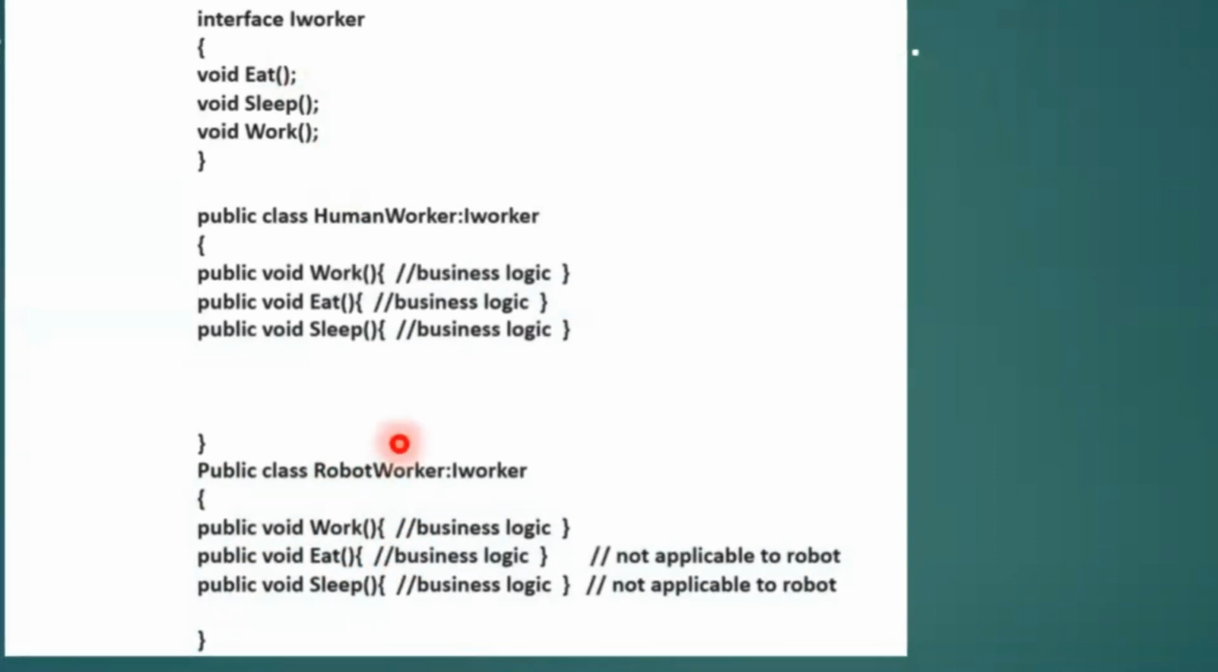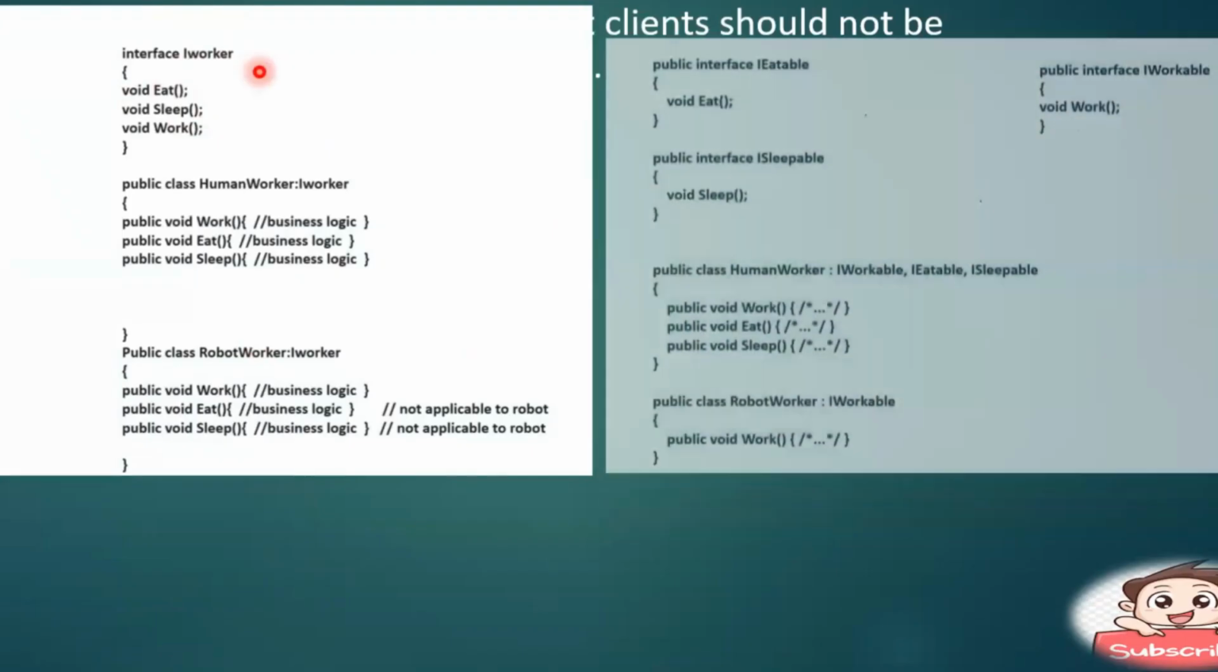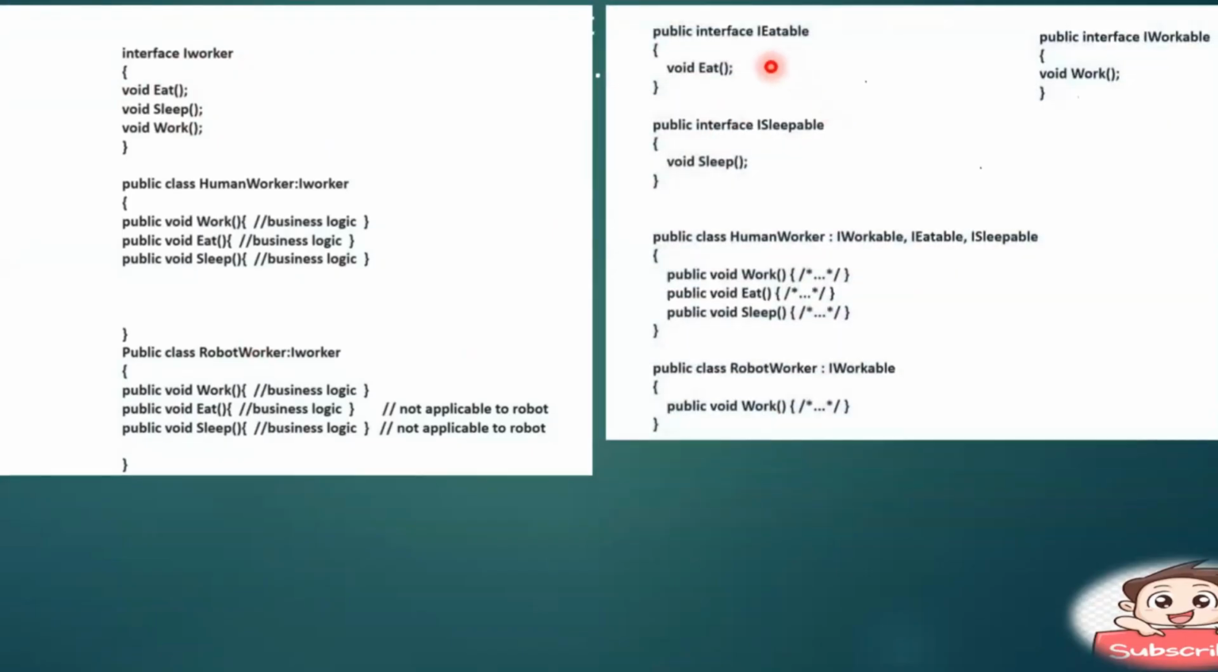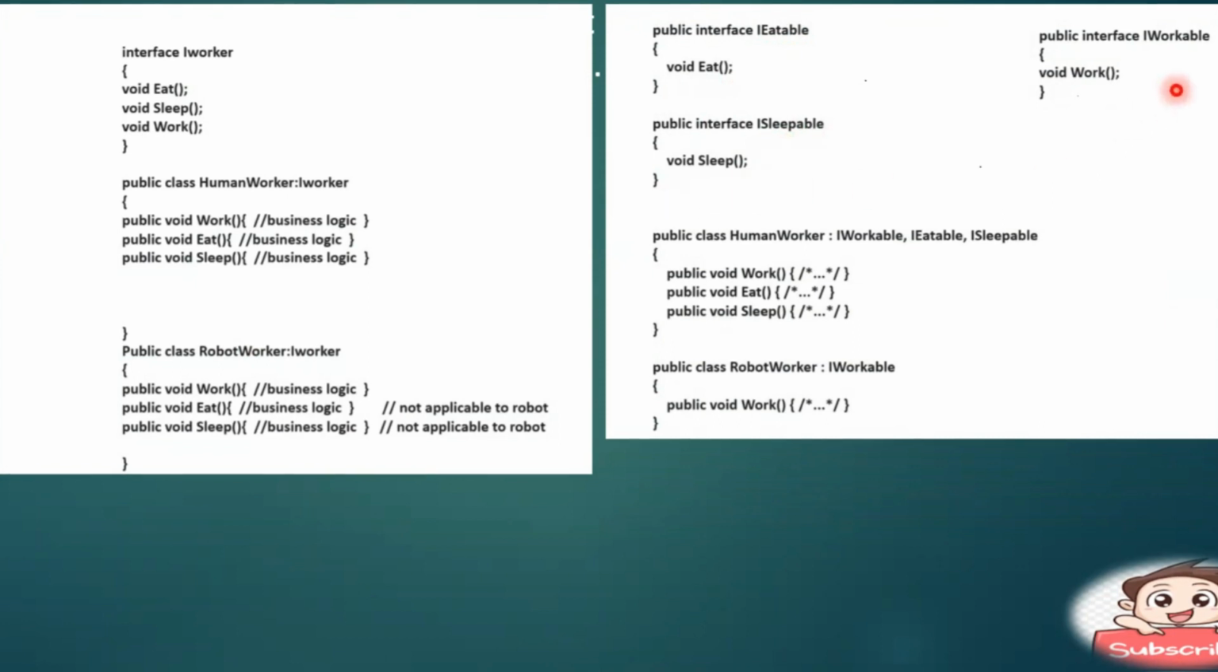Instead of that, what we can do is create separate interfaces. Here in this figure, you can see that I have created one interface named iEatable, and it contains the eat method. Another interface I'm having here is iSleepable, and it contains the sleep method. And another interface is iWorkable, and it contains the work method. So I have segregated the iWorker interface into these three interfaces.